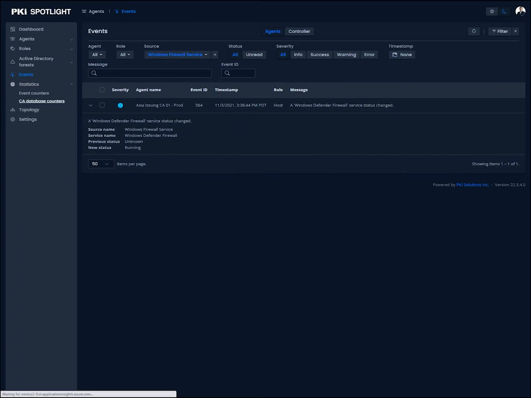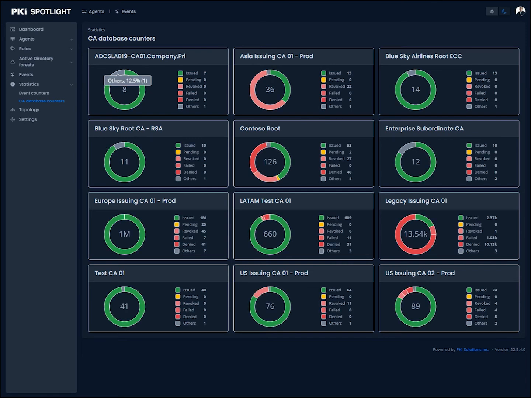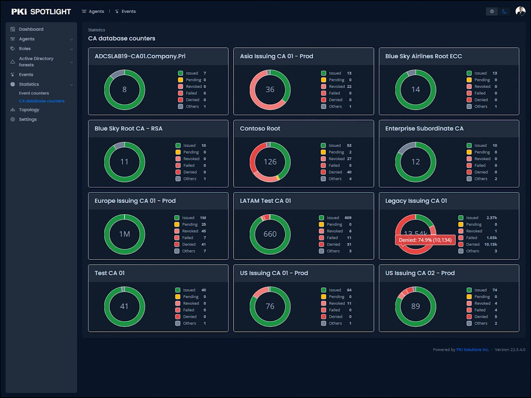Now, one of the last areas that we can look at for information is in our database statistics. And here you can see not just the number of issued certificates, but more critically, the number of failed and denied. Now, these counters going up on a particular CA aren't a conclusive piece of evidence that say that something malicious is happening. But if we're seeing an abnormally high number of denied enrollments, such as here on Legacy Issuing CA, we've issued 2,366 valid certs, but we have over 10,000 denied. Now, this could be a misconfiguration, it could be a legacy setting, or it could be a malicious actor attempting to get certificates and the CA rejecting them.